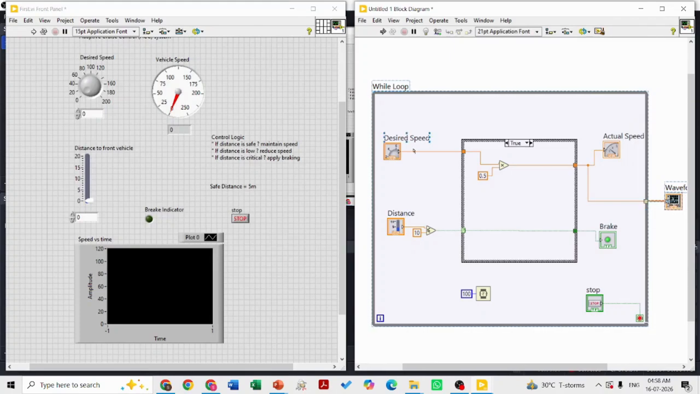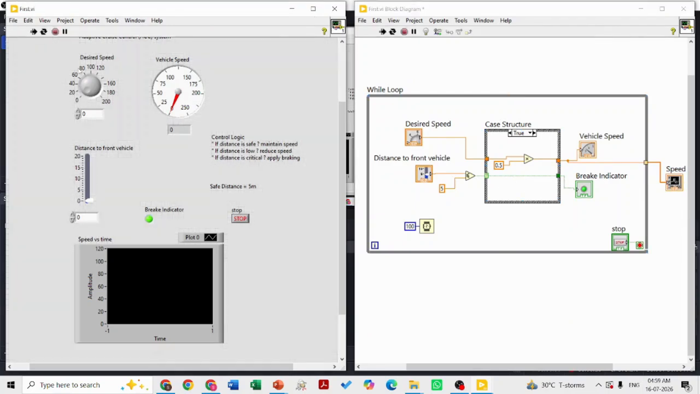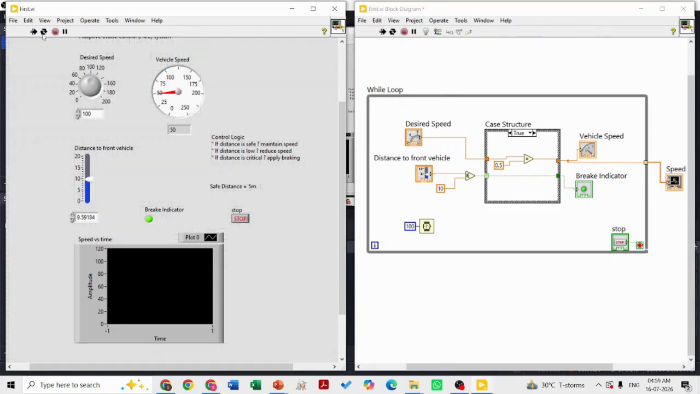We run the experiment. So the case structure has true and false conditions, and we have to run LabVIEW. Now we consider the desired speed is 100 kilometers per hour. Suppose we want to measure the distance. I want to change the distance to 10 meters.